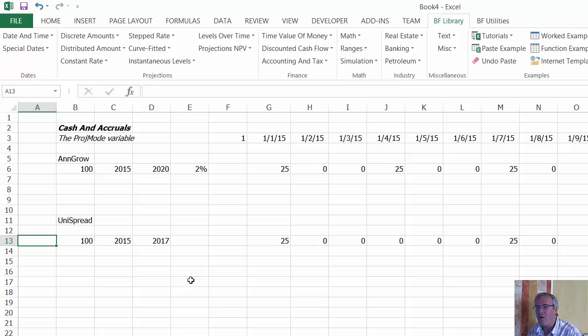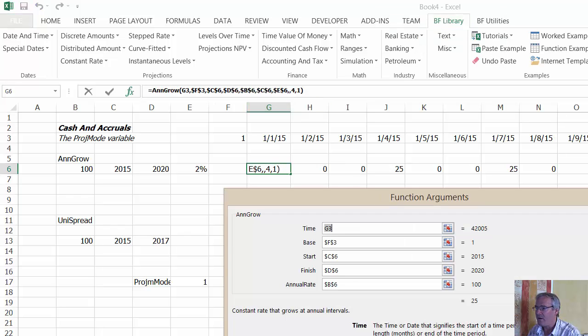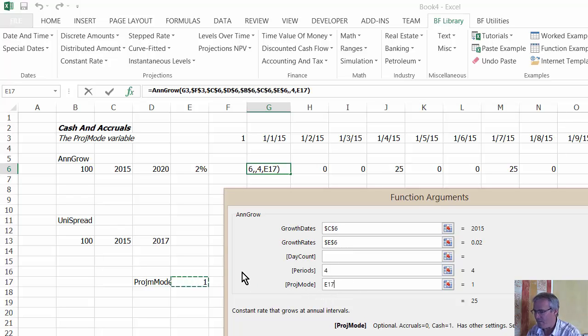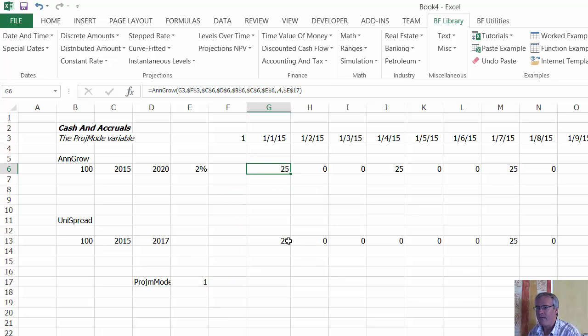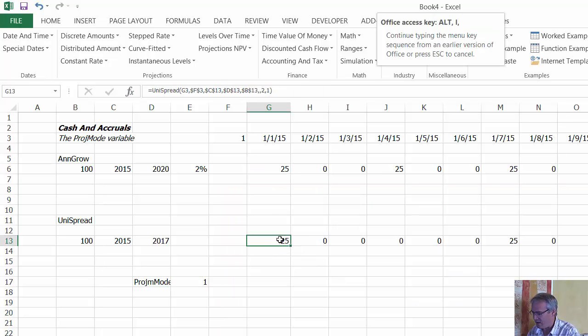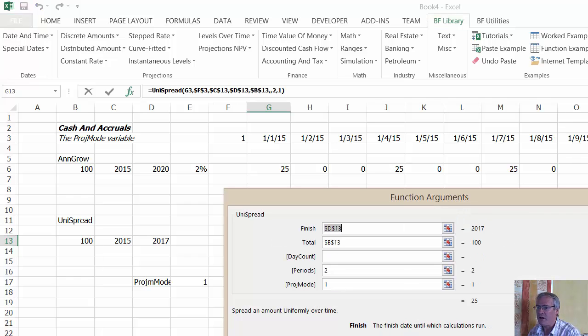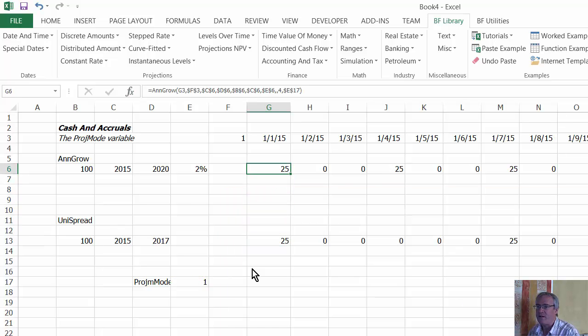And of course, if you want, you could have proj mode as a variable. Excuse my spelling. And Alt-IF. I could reference that from there. And Alt-IF for this one too. I could reference that there. Copy this lot over.